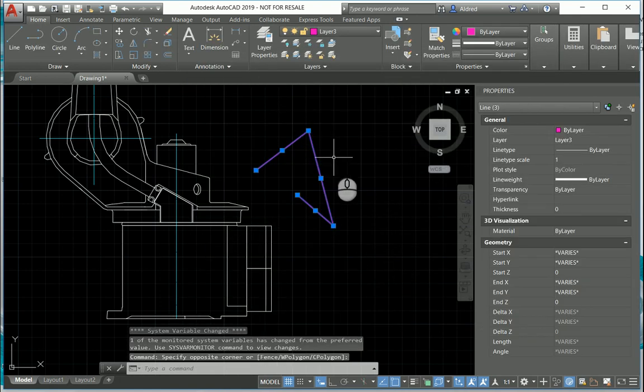So that's just a quick video on how to select objects with the different types of selection settings.